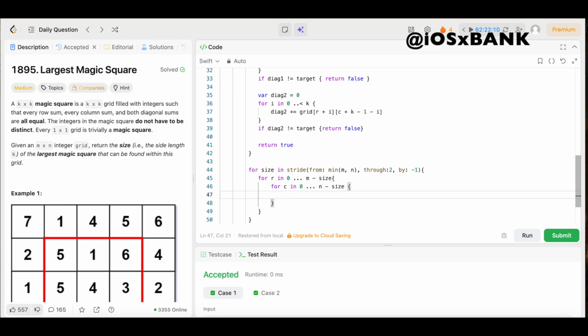Then we're going to open up the brackets and we're going to call our helper function by saying if isMagic, open up the parentheses, r comma c comma size. Then we're going to come outside of that, open up the brackets, and we'll return size. Boom.